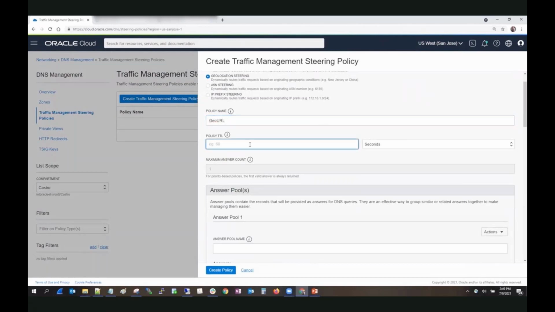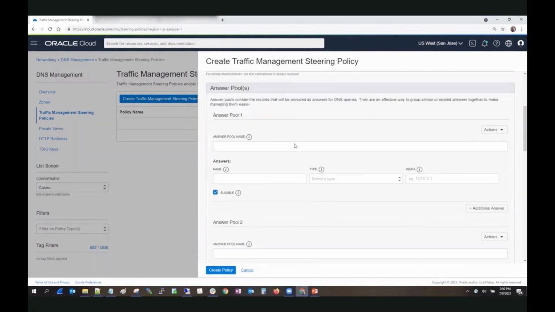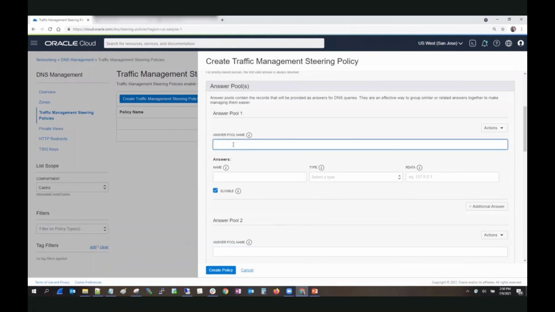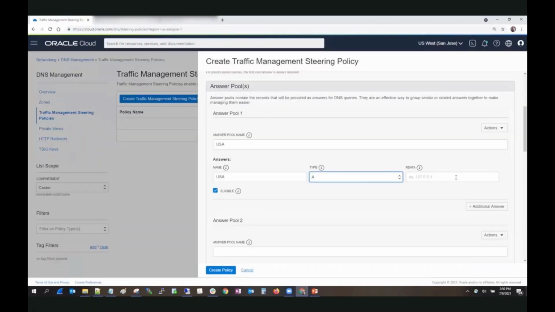I'll stick with the recommended time to lift. This one is hard-coded, so we'll leave it as it is. Now here, I'm going to call this one USA, and the answer will be the same, USA. Now, what type of record am I going to be using? I'm going to use my A record. So I need this address right here, and I'll enter it in the appropriate field.